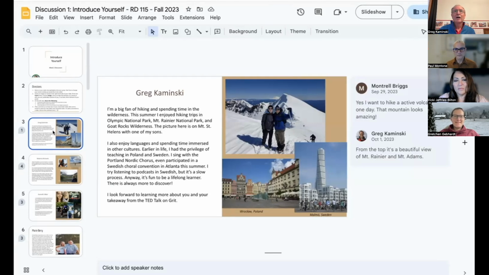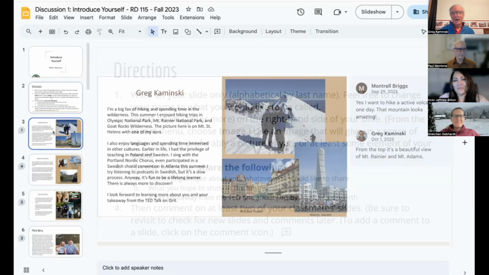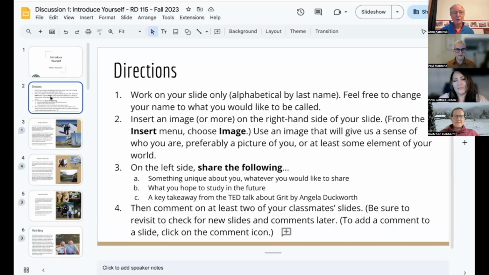And it's a tool to empower student voices. Students can use images to tell their story. It's really a powerful tool for communicating, going way beyond text. I set up the introduction slide with directions, asking them to tell something unique about themselves, something they'd like to study in the future, and a key takeaway from a TED Talk they viewed earlier in the week.